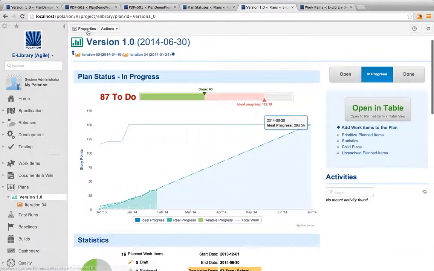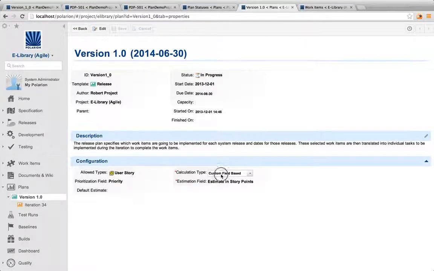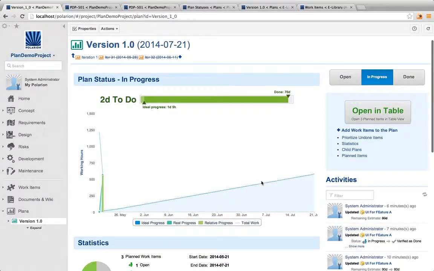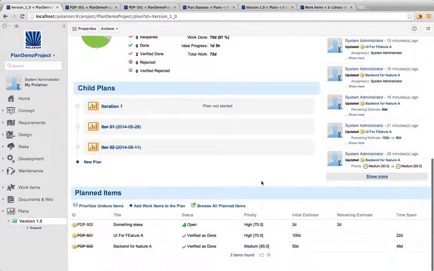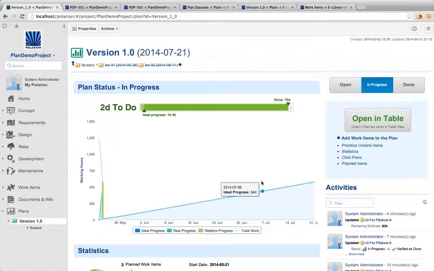So again, a summary: we have just two different calculation types, time-based, using the time field, and custom field based, using any field of type number that you configure on your work items. Good. So let me go back to my initial project. Is there anything missing? Maybe yes. Maybe what about the usability? So how easy it is for me to work with the system.